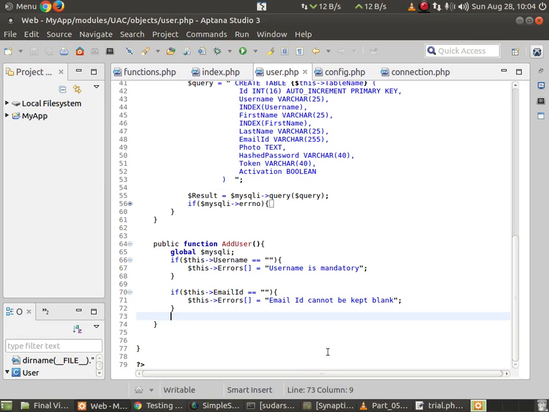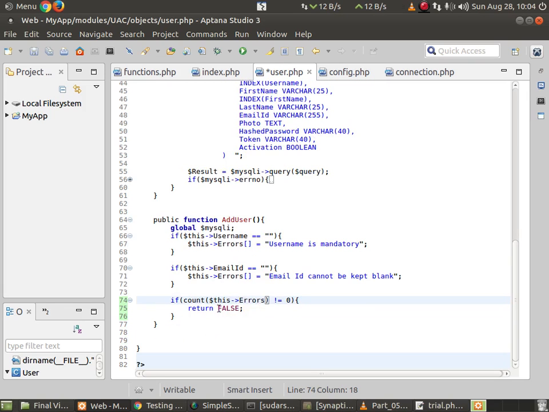Now we have created add user function, and we have checked for whether username and email ID is supplied, and if it is not supplied, we are going to log errors in error attributes of our object. Now we will check whether there are any errors available, and if count of errors is not equal to 0, that means we need to return false.